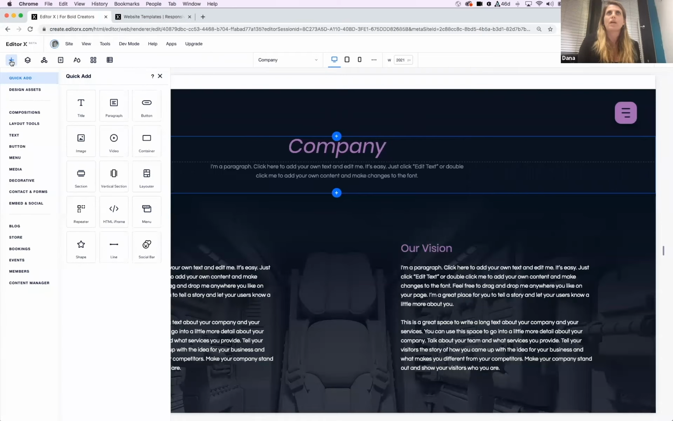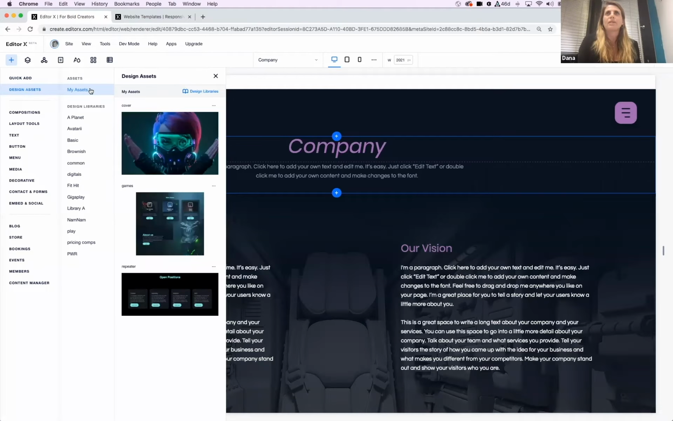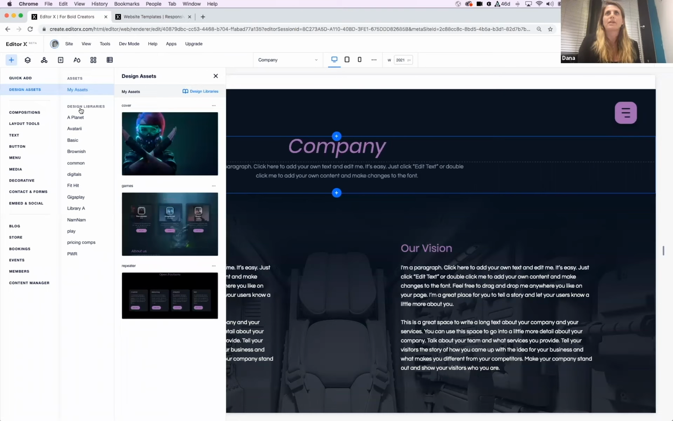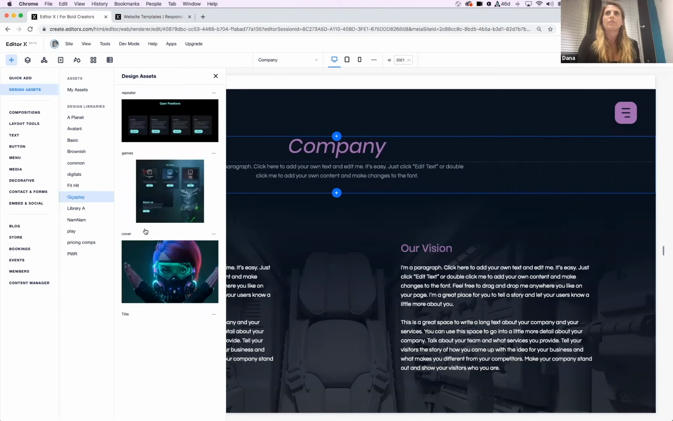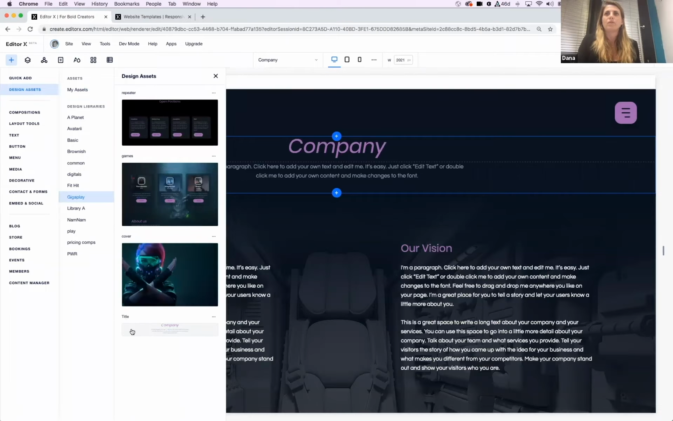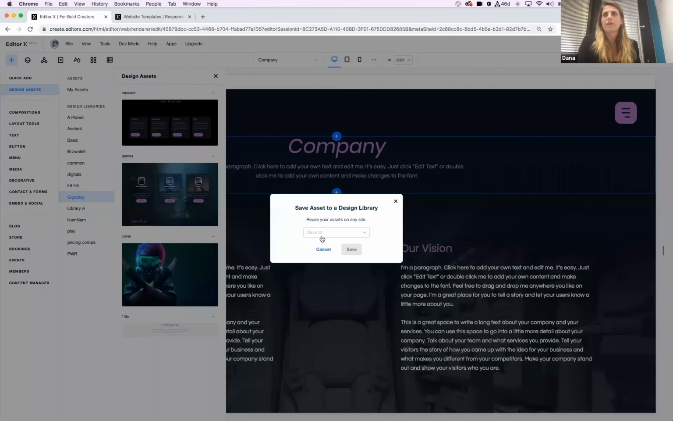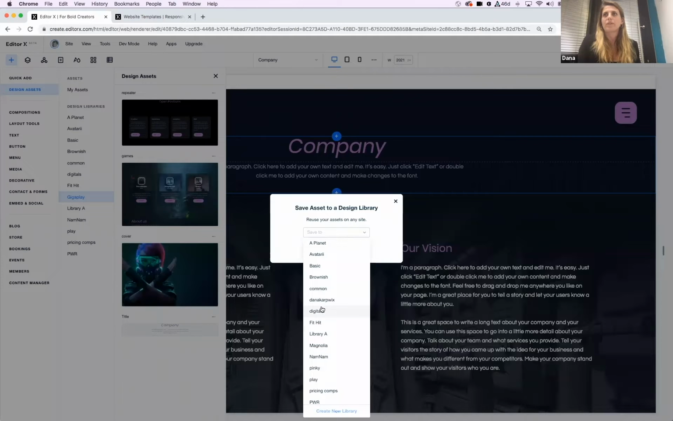And now any asset I save is added to design assets in the add panel. So I go to the add panel, and under design assets, these are my local assets under My Assets. And here all my libraries are listed. So there we go. This is the new title that we just added. I can actually easily move the designs, rename them, and delete them from here, from the context menu. So for example, I can save this asset to a different library.